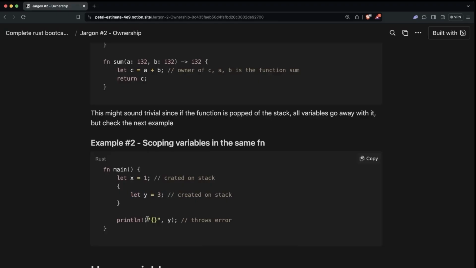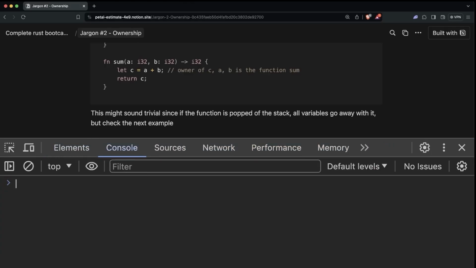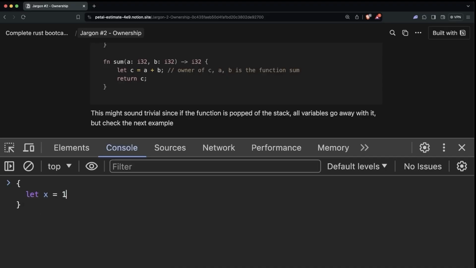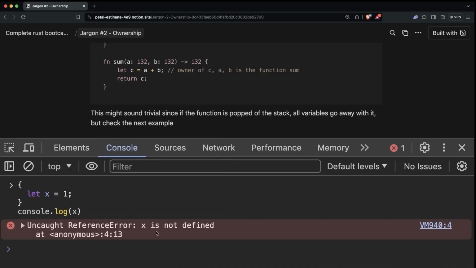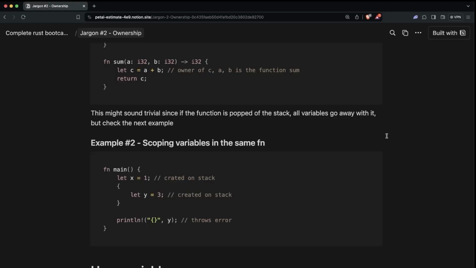And the same is true in JavaScript as well, right? If I do something like this, let x equal to 1, and then try to do a console.log x. X is not defined because x was defined in this scope. You can't really use it outside, even though it's a simple variable. It's a simple primitive stored on the stack whose size is known at compile time.